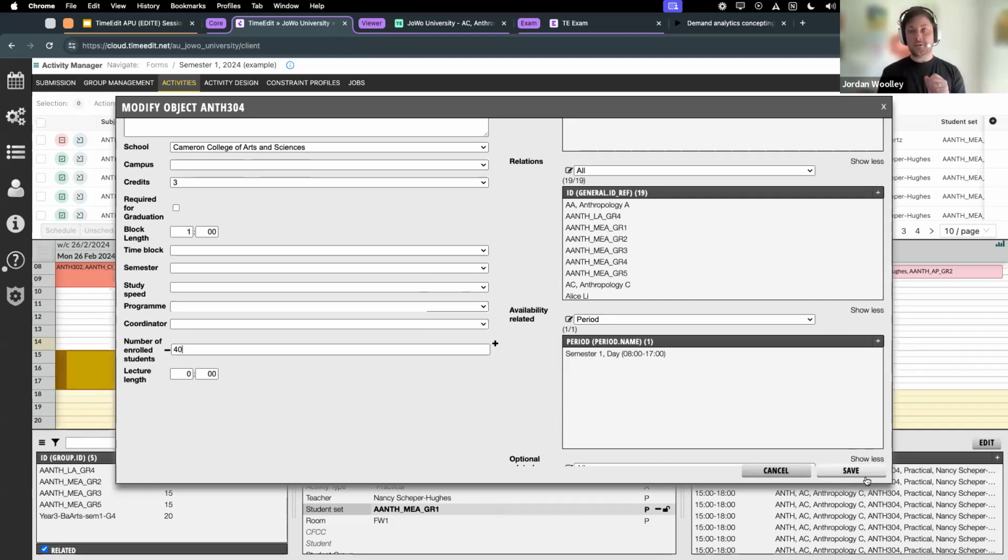So you have lots of different options. You do get the visibility as to why it could or couldn't schedule, and then you can make a decision as to what you want to do from there.